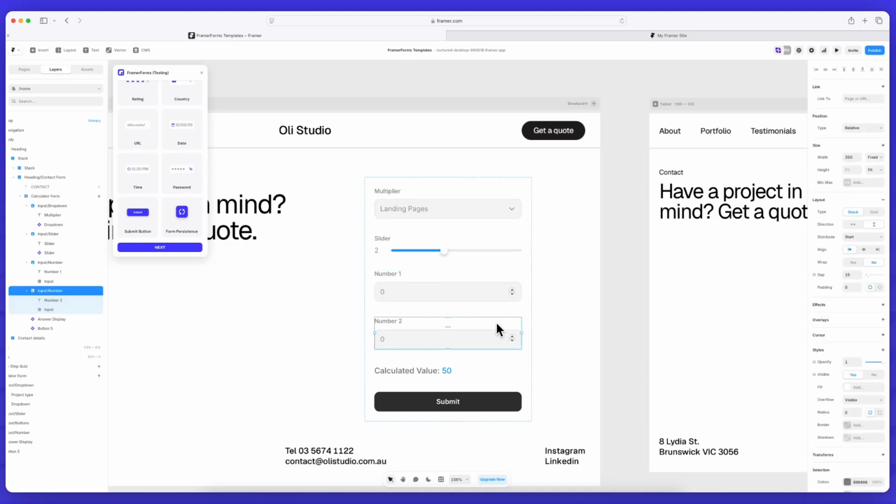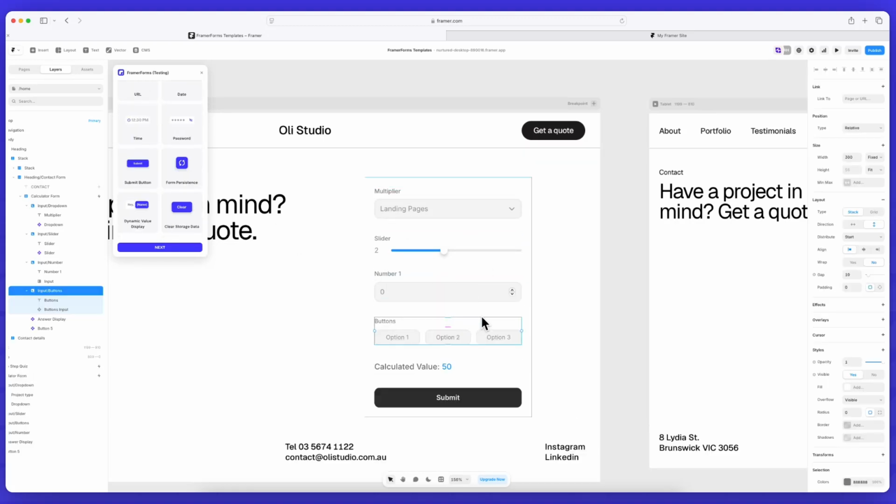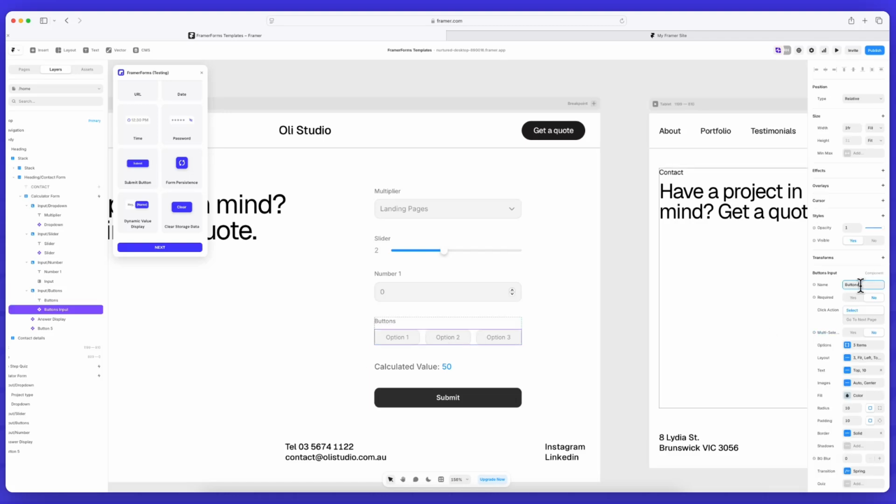Now we can delete this last input here that we don't need, but we are missing one thing for my calculator. We need some buttons, so we'll look through the plugin and drag in buttons, and here we'll name our button input urgency, and we've got to again set the options just like we did for the drop down, making sure that these value names are correct for our calculation.